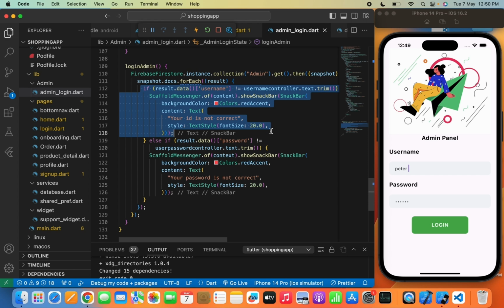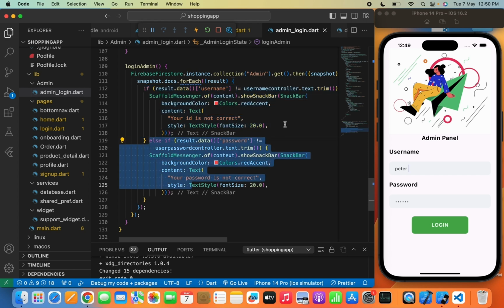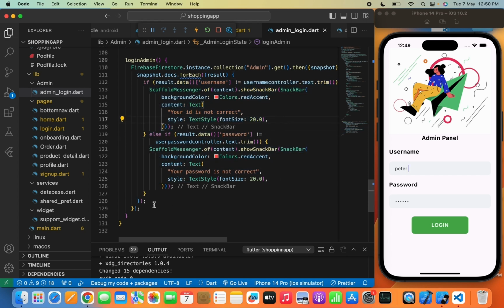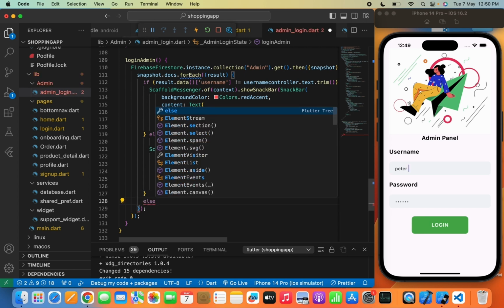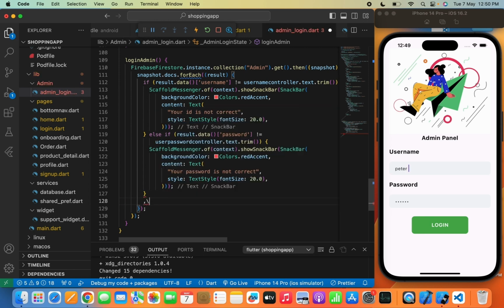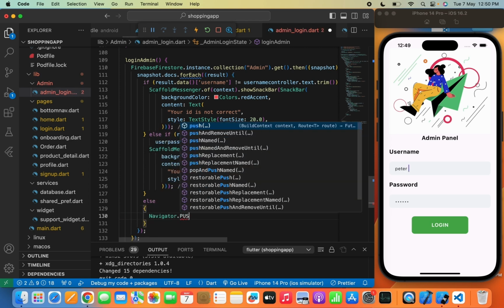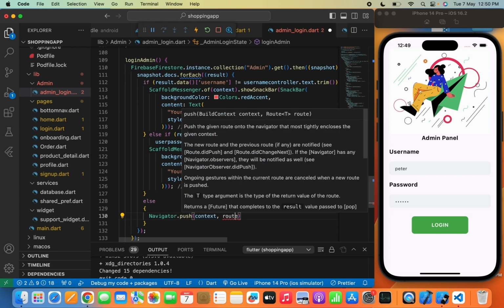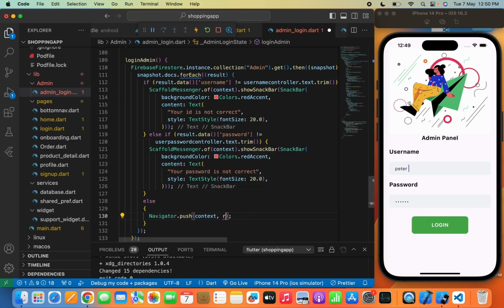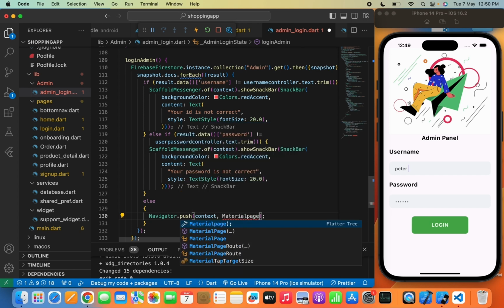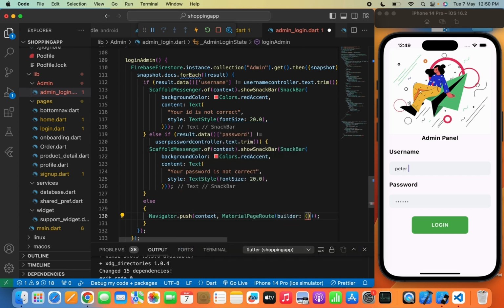So we have written this. If the if case is not true, then it will move to the else if. If both cases are false, then it will simply move to the last case, which is the else. Else, and we'll write Navigator.push with the material page route, and we'll push the user to the home admin, where the admin can do a lot of functionality in the admin panel.